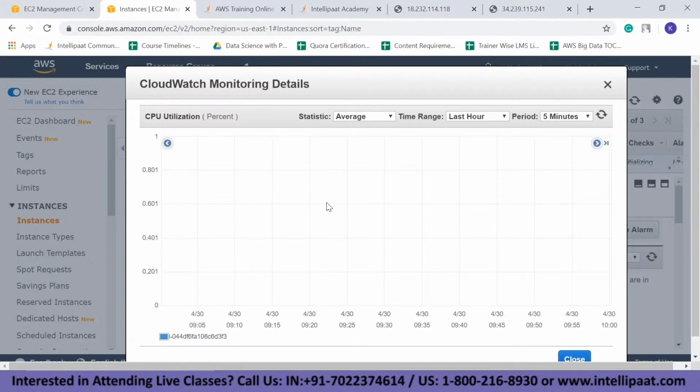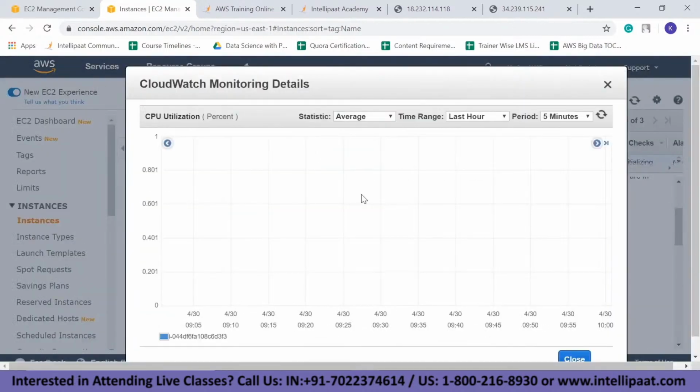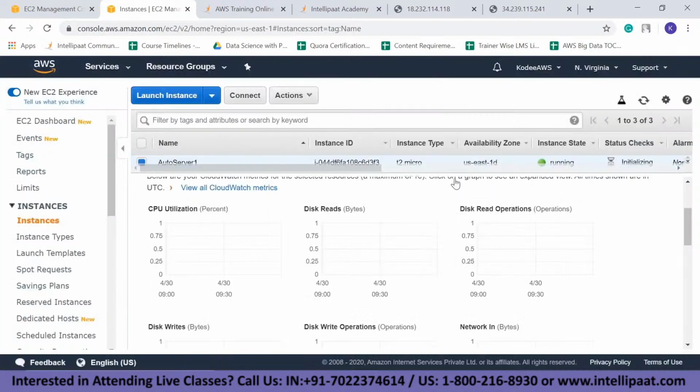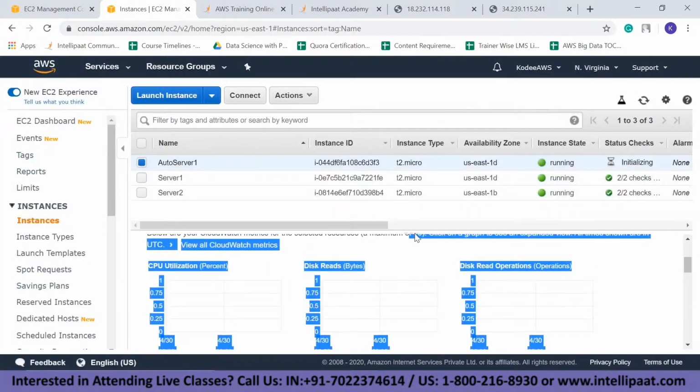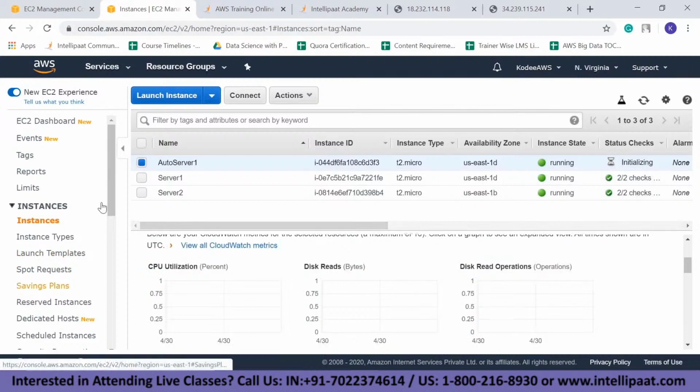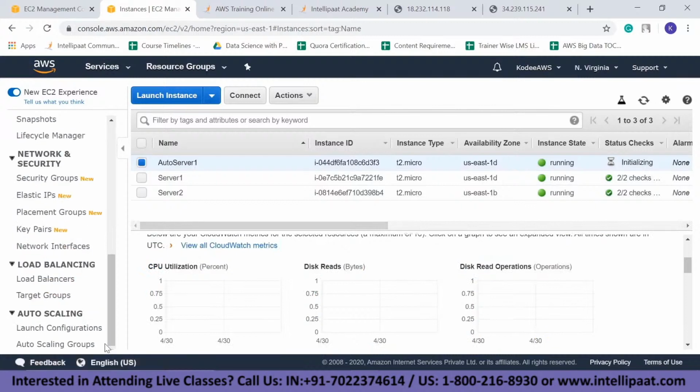Within that time, let's just begin with ELB, and let's come back and check over here. You can see it's still running. So once this increases to 70%, then there will be a new instance running over here. So until then, let us go ahead with auto scaling. Coming down, you can see here load balancers. I'm going to open this.